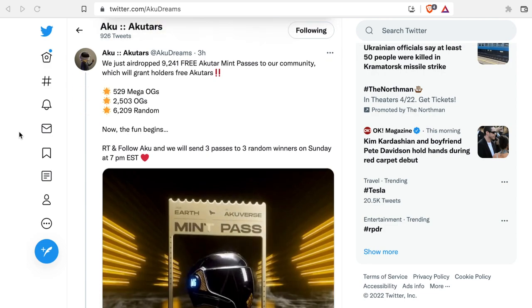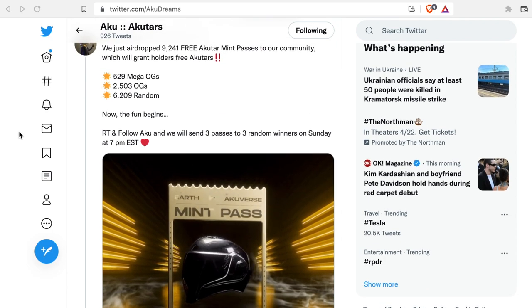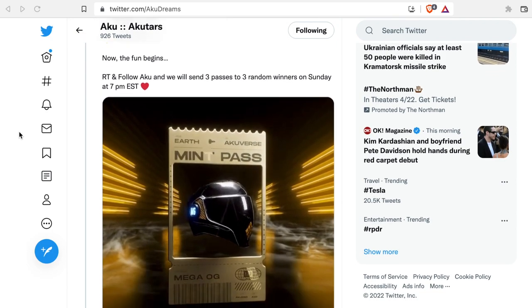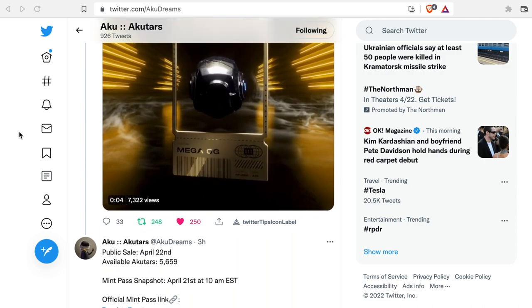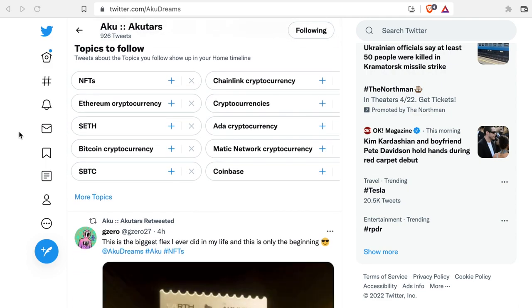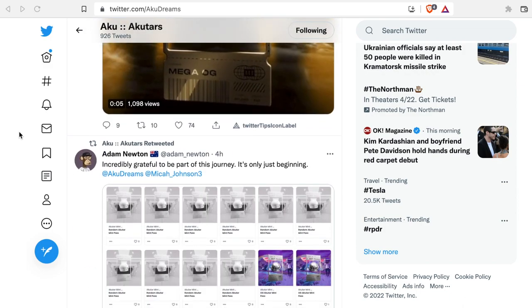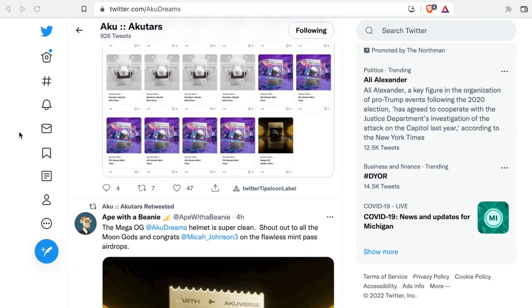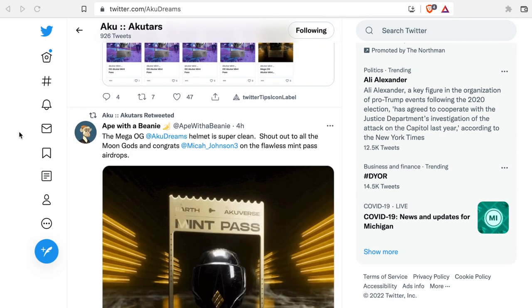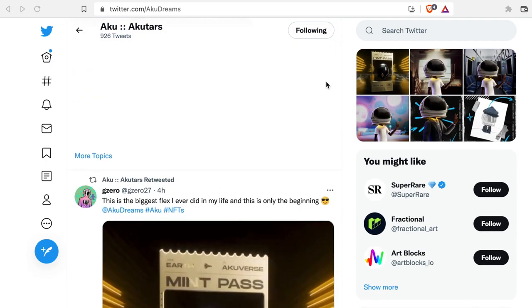And so there's more information about the mint passes. There are some mint passes that are going to be more rare than others, which are the mega OGs and the OGs. And then there are a bunch of random ones, so you have no idea what you're going to get. So this was an exciting drop that just happened this week. And most of us are looking forward to seeing what they all look like once they drop later on this month. But once again, Twitter is a space that a lot of NFT collectors, builders, developers, investors look to find more update information about NFTs.